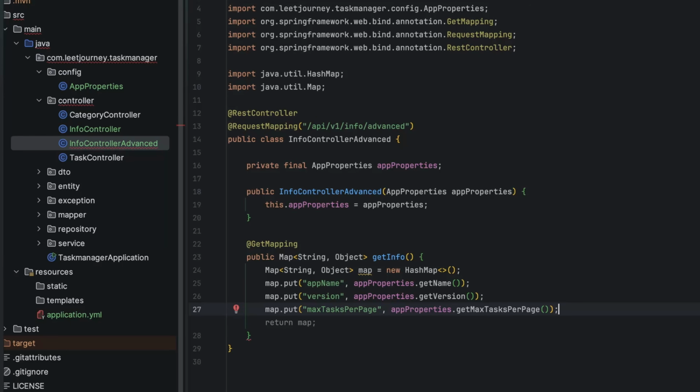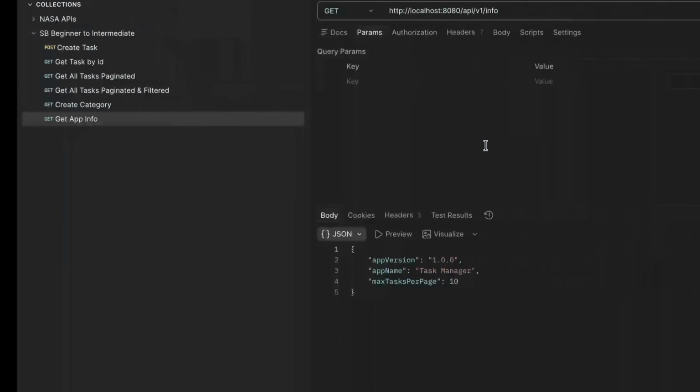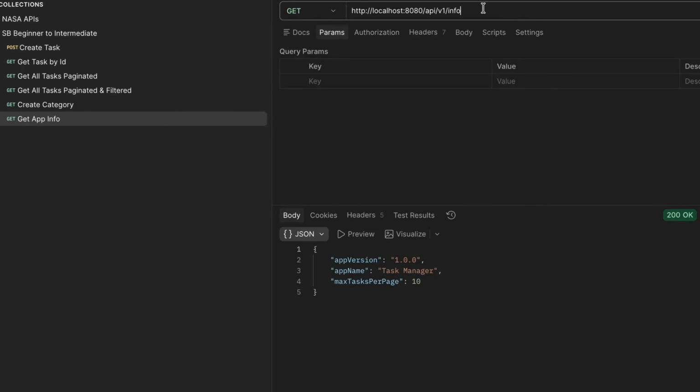We get them from our configuration class and we return this map. Let's rerun this application and let's see how this looks. The application is running fine. If we go on Postman, let's call the advanced endpoint. If we click send, you can see we still get application results. Just the order is different, but that's fine.